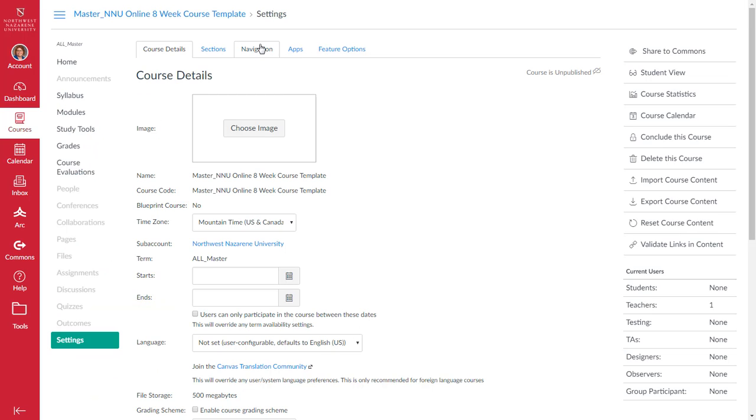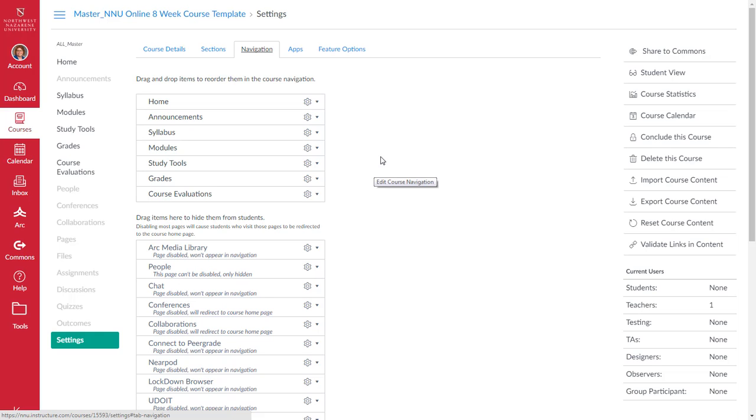Okay, back in the settings area, the navigation for an online course is a little bit different from face-to-face courses. We prefer to see a few certain navigational links in a particular order. These are home, announcements, syllabus, modules, study tools 24/7, and I'll talk about that again in a minute, grades, and course evaluations. The study tools 24/7 link does not come into master courses, but it does get put into teaching sites.